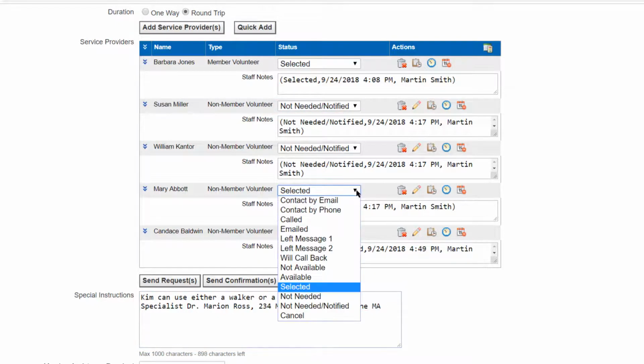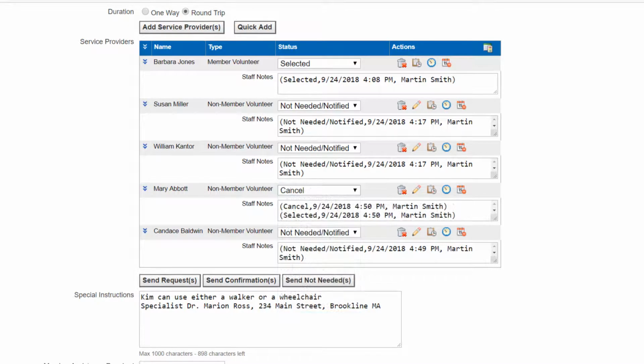And select Cancel for a selected provider if the request was canceled or modified and their services are no longer required. For example, you might have originally needed 2 volunteers, but now you need only 1. The Staff Notes field is used to write brief notes about your contact with each service provider. For example, perhaps someone is only available if the time request can be changed up or down.